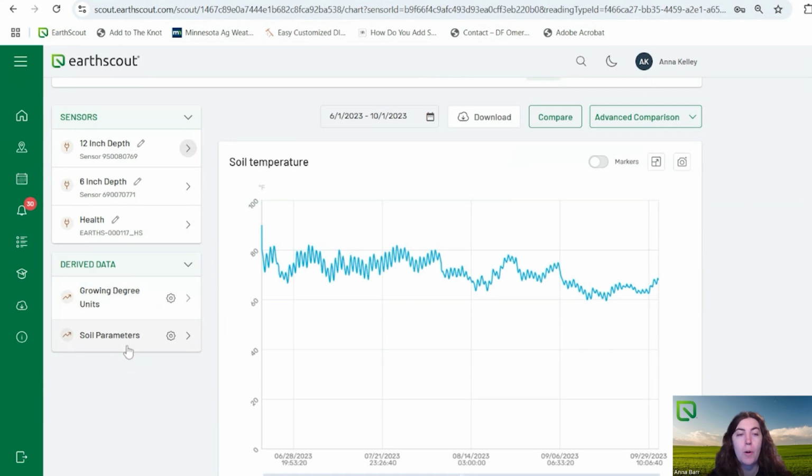And then soil parameters. After we collect 45 days worth of soil moisture data, we can start to estimate what the field capacity of the soil is. And that will be another video going in depth explaining that as well.